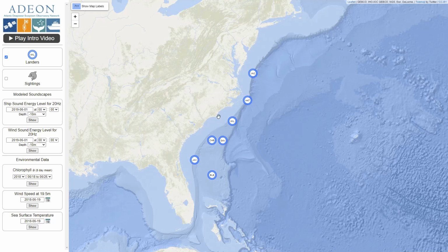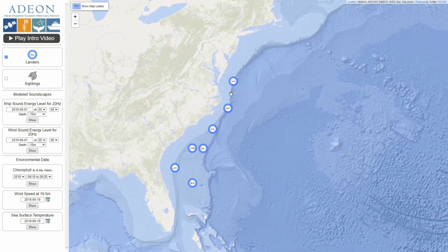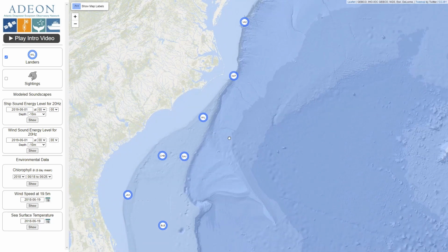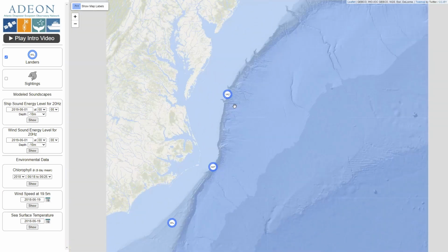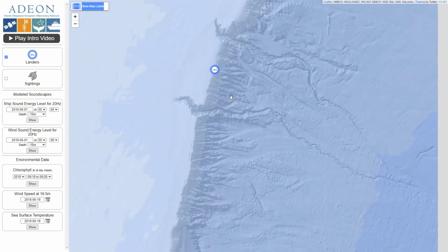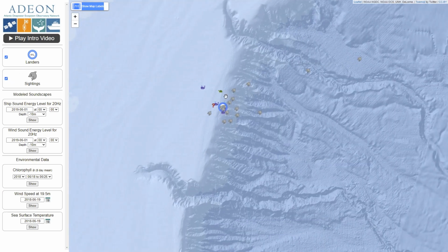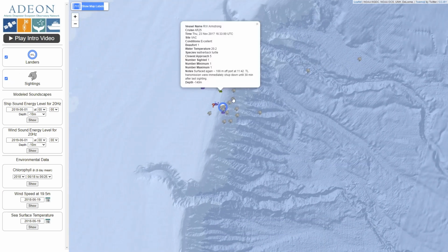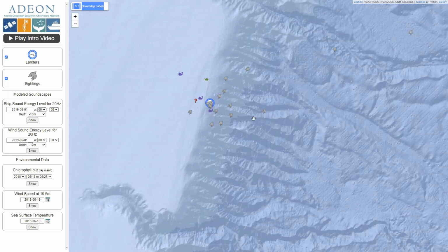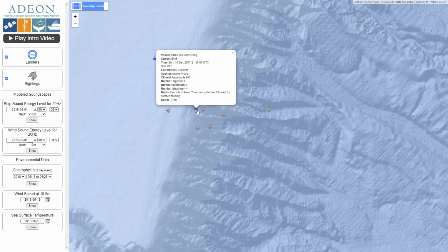This is the main mapping interface built on the open source Leaflet JavaScript library, so it shows the different lander locations on top of the bathymetry so you can see where they're positioned in relation to the continental shelf. You can also plot all the animals that were sighted by the observers during the cruises when they were dropping and recovering the landers in that location. You can click on each of these icons and get a little bit more information about what species was sighted and when.